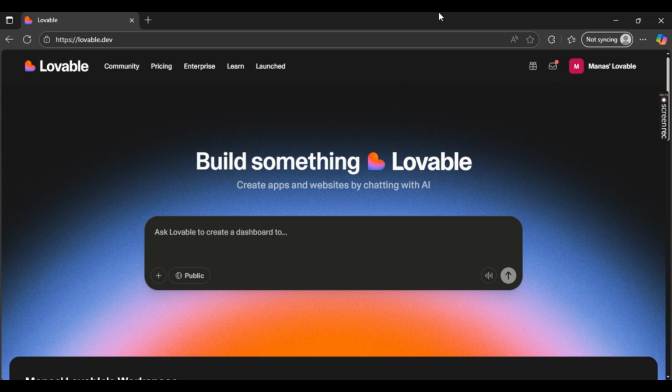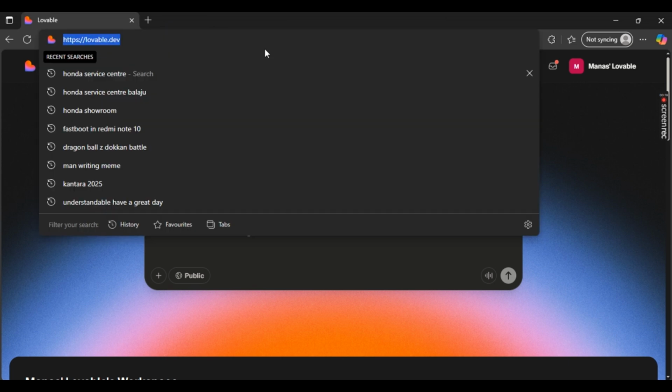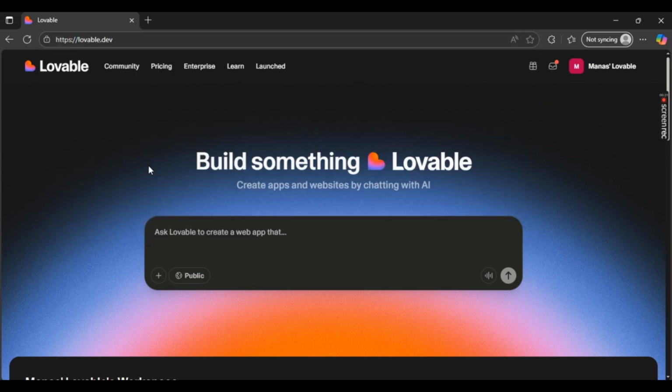Now, first things first, simply open up your web browser and type in lovable.dev on your URL. So you should be provided and directed to Lovable AI website. So once you're there, on the top right side, you should be seeing your profile right here. So you can just simply select it.